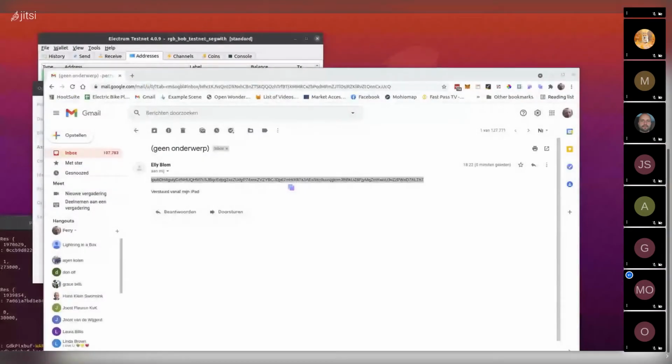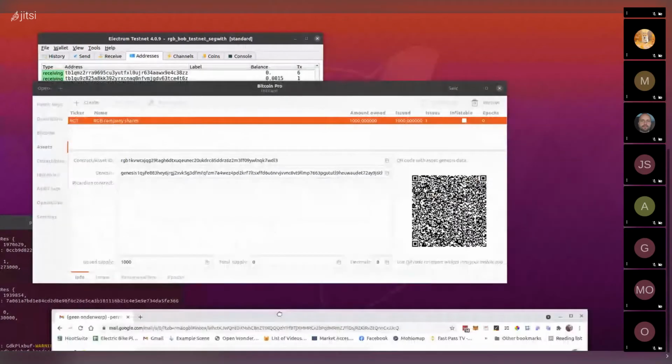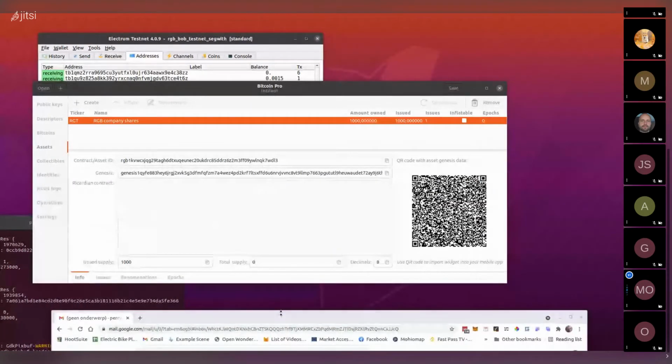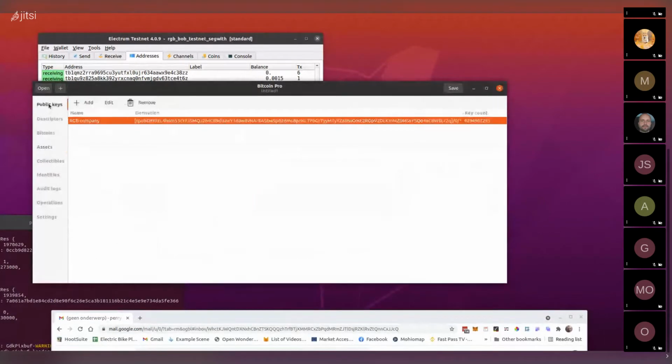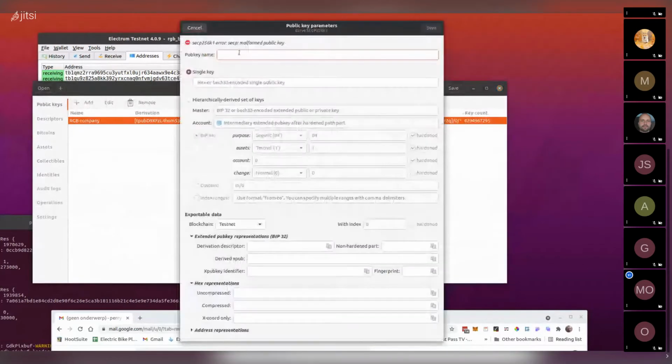Here I have that thing. The screen is not shared. Oh, so here, right, I have copy. And now I go to Bitcoin Pro. You need to add another public key. Okay, another public key. Say MyCitadel wallet, for instance.